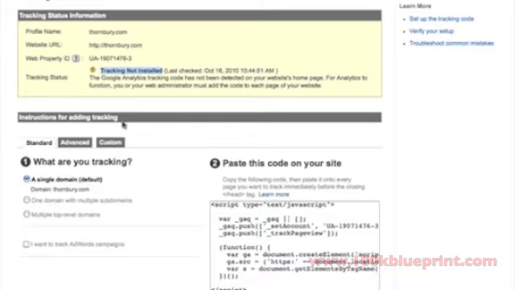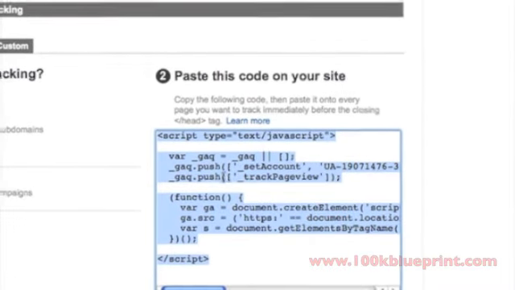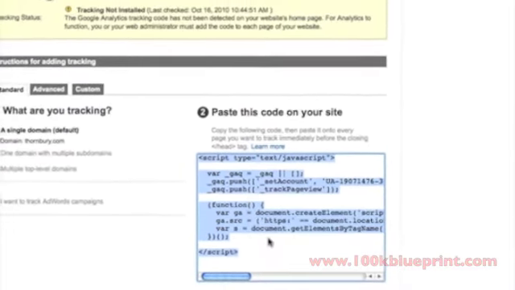Heading down to the instructions here, it's very simple. The standard instructions just ask you what you're tracking. It's a single domain in the case of these Blueprint sites, so you want to make sure that's checked off, and it is by default. What you want to do is copy the code that it provides you with. It's a simple script. We're going to copy that, and we're going to paste it on our blog.